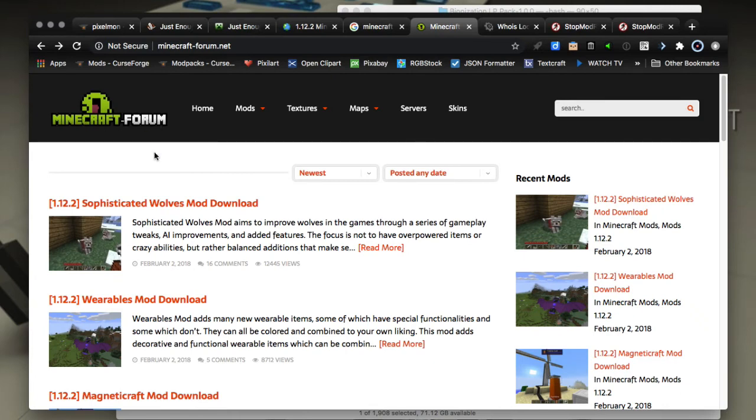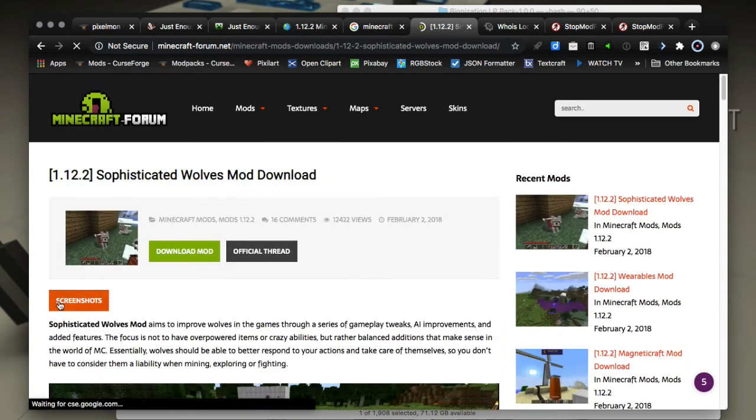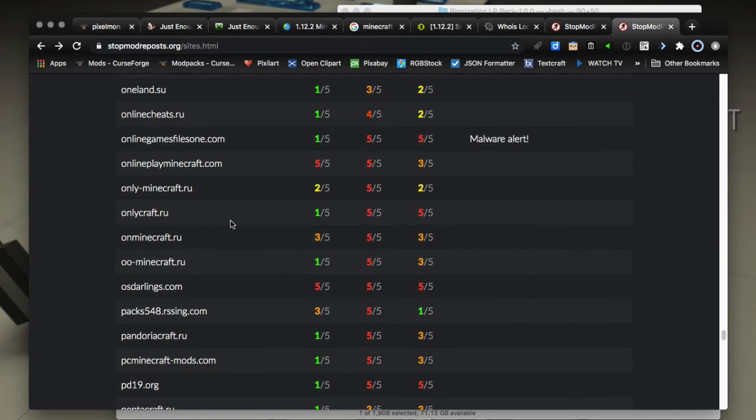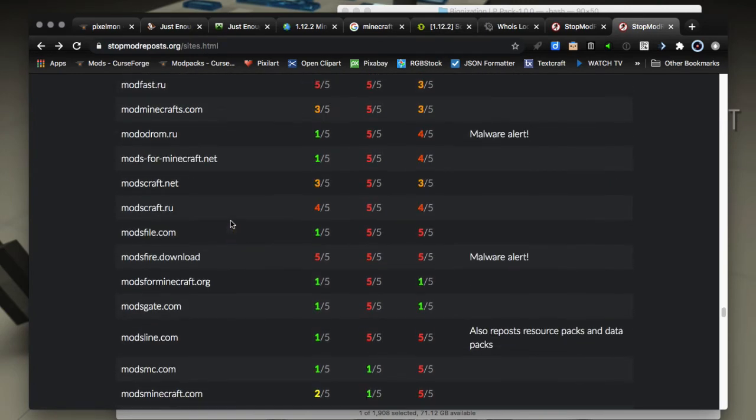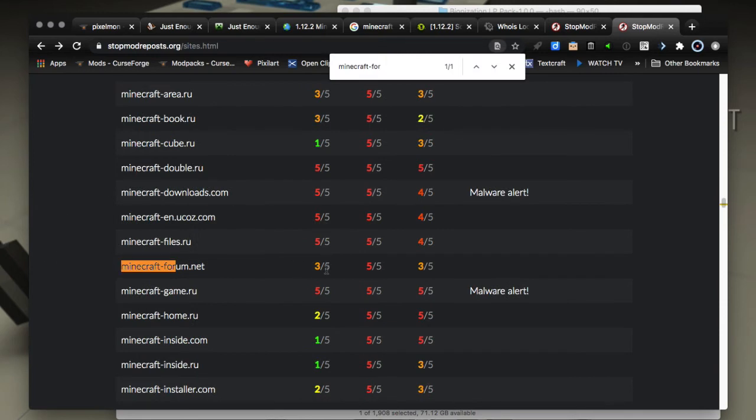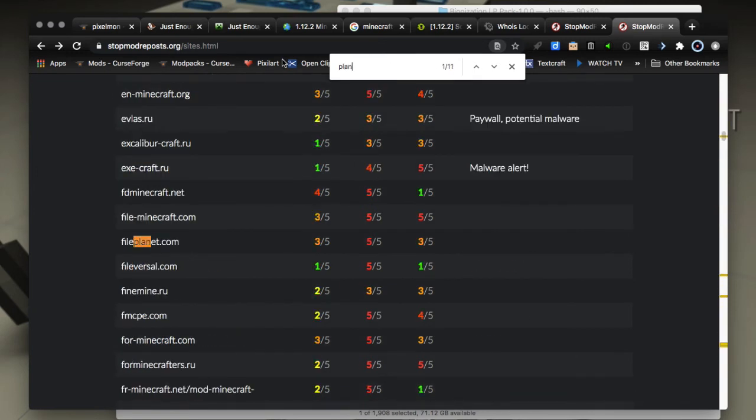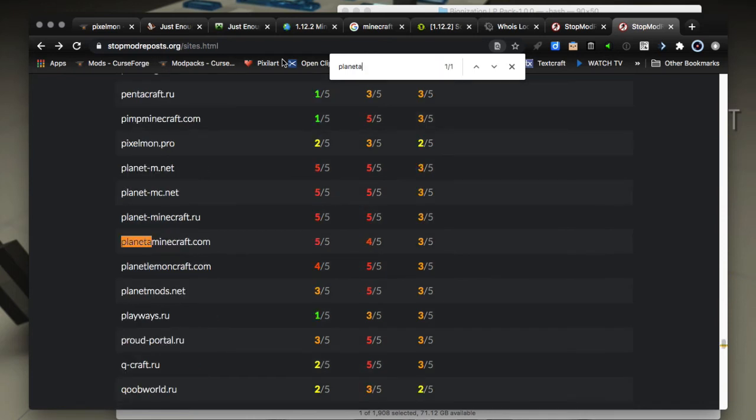Minecraft-forum. That is not the Minecraft forum. That's not a real Minecraft forum, but you're going to see a lot of these links. But if I go into here and I look at the Sophisticated Wolves download, let's see how they're listed on here. This site's pretty shady to me. This site's really shady. So 3 of 5, 5 of 5 for rehosting, and 3 of 5. So it's, again, a level down in shadiness. 3 of 5 compared to 1 of 5 for, here's Planeta. 5 of 5, 4 of 5, and 3 of 5.